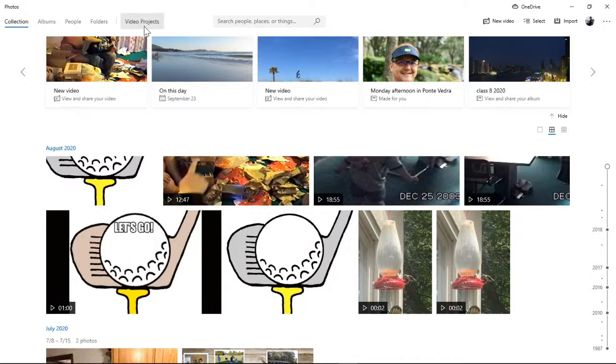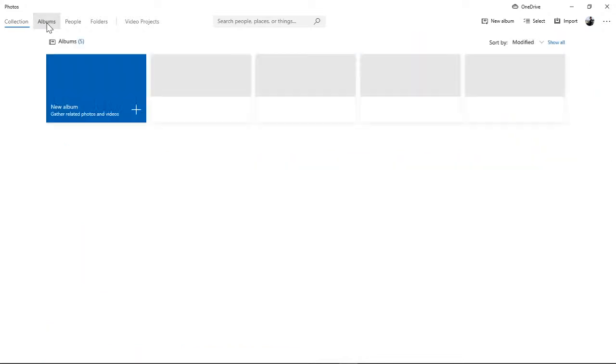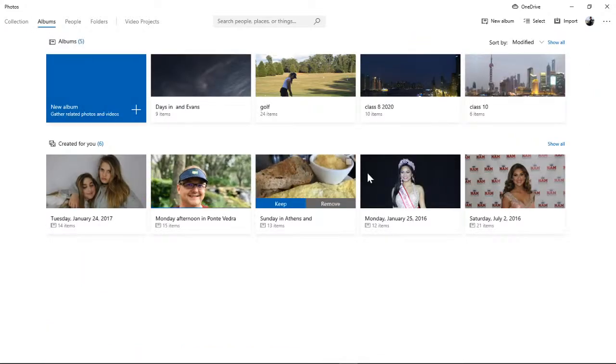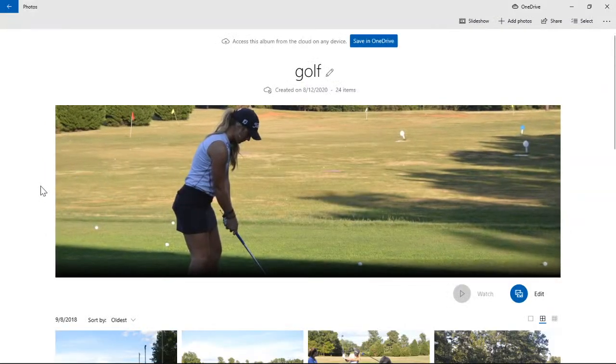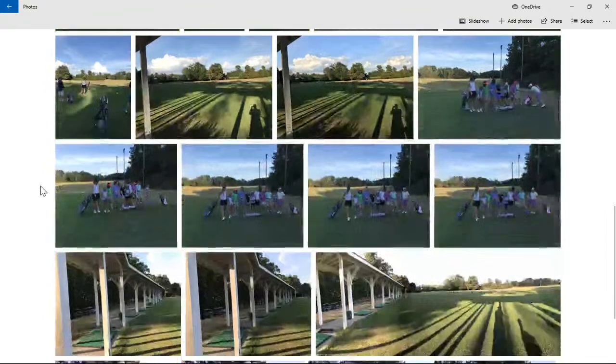Now, this is our new thing where it says video project. So I'm going to go ahead and click albums. And then you can see albums that you've created. You can click on an album and it shows all the pictures.